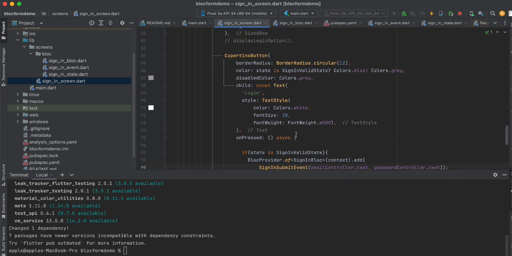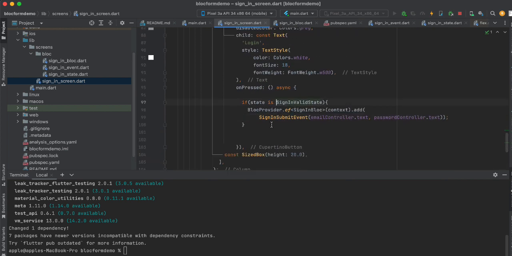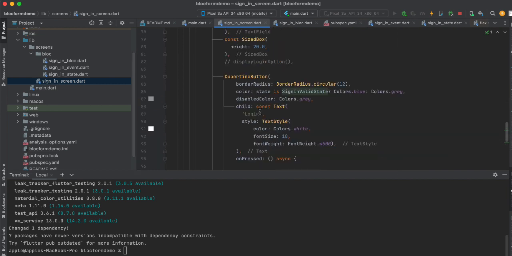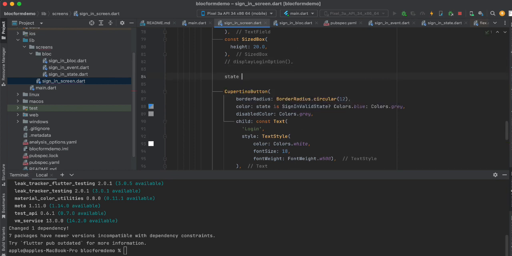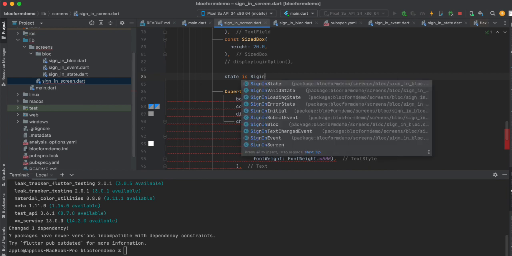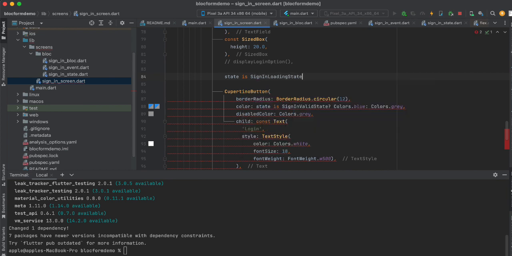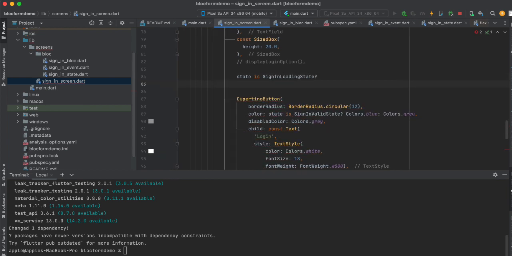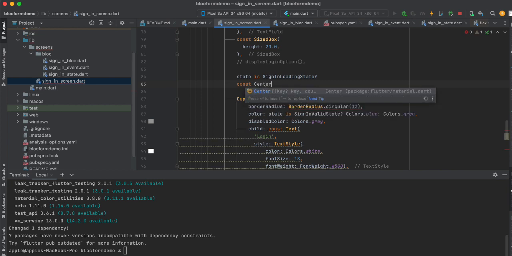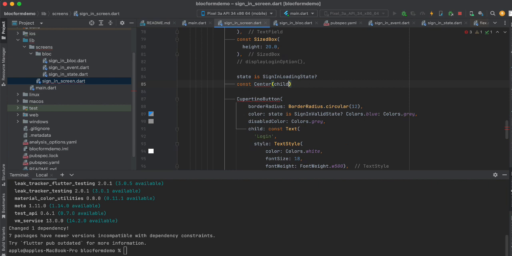But one thing, once the user presses the submit button, we want to display some sort of circular bar. For that, if state is sign in loading state, then we will display the circular progress indicator, and otherwise we'll display the cappuccino button.